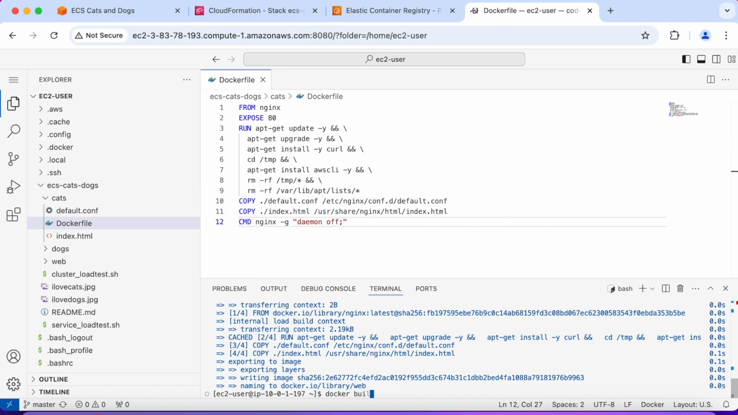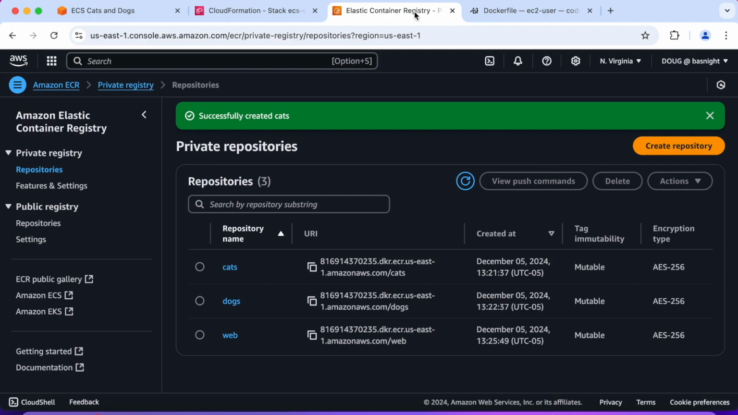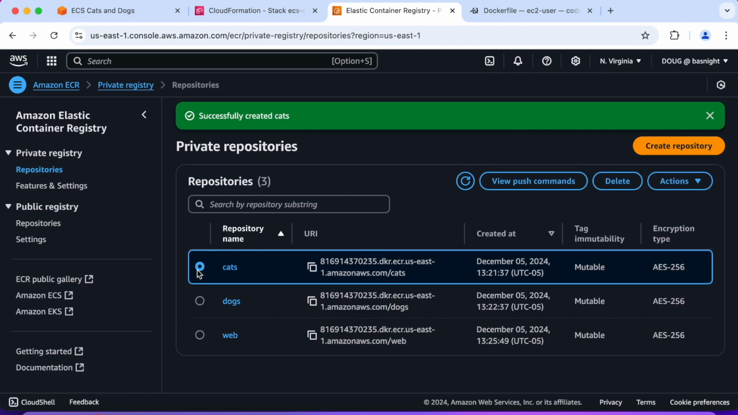Pretty much copying the previous two commands. So docker build -t cats /ECS-cats-dogs/cats. So that'll cover our previous error. So now that that's updated, let's go to the cat repository.